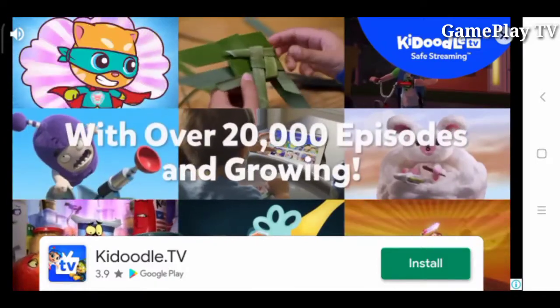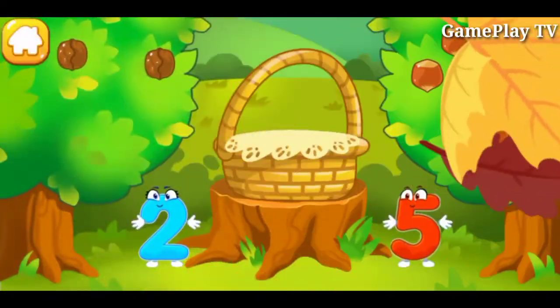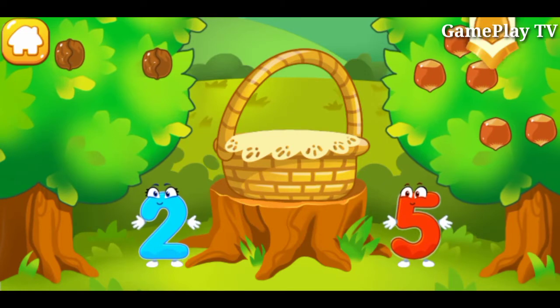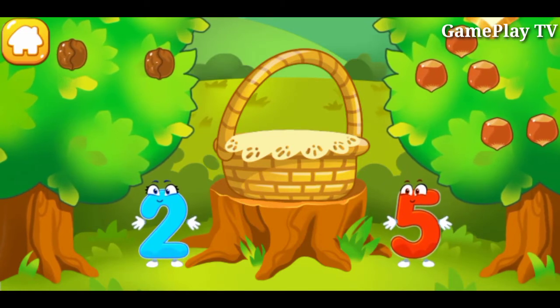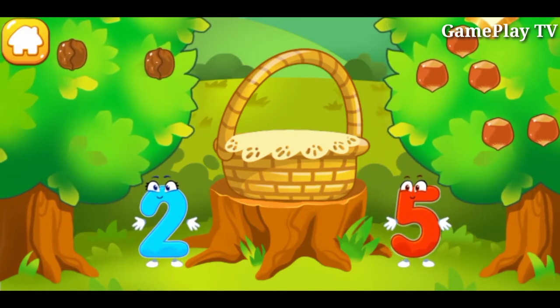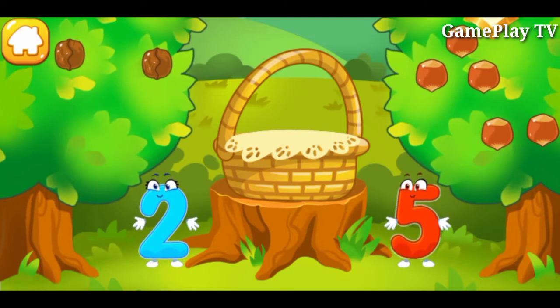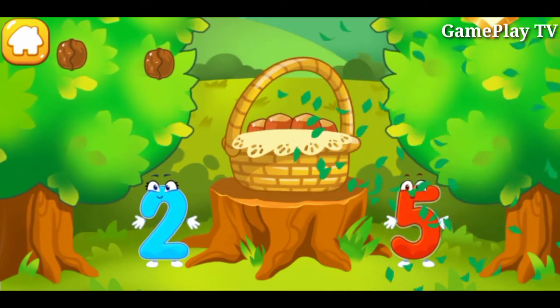A chipmunk is coming to visit the squirrel today. Let's help her pick nuts to treat her guest. There are a few walnuts. There are many hazelnuts. Tap on the bush that has more nuts. Tap on the bush that has less nuts.